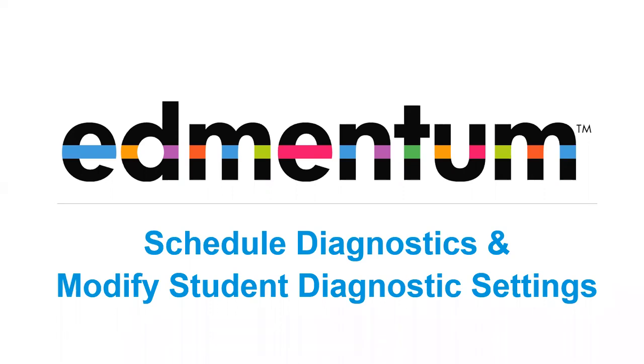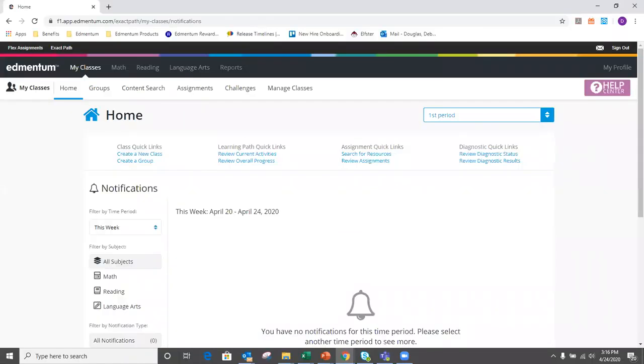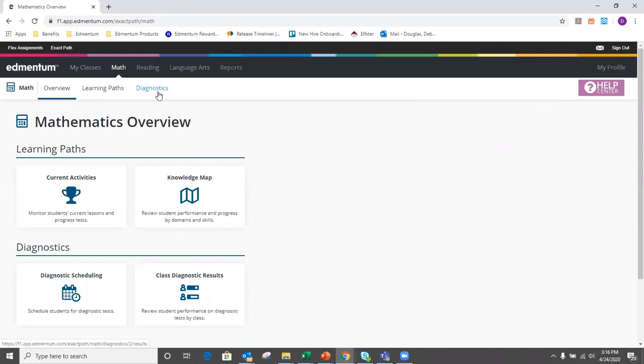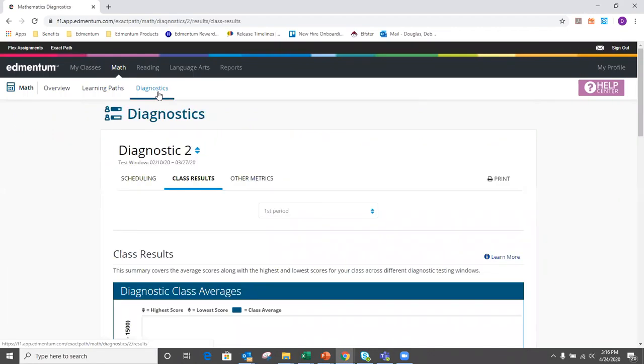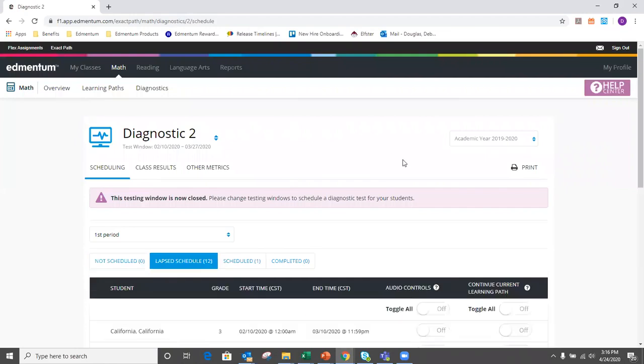Now let's review the steps in our Exact Path program. Select the subject the diagnostic test will cover. Then we're going to select Diagnostic. Under Diagnostic, we're going to select Scheduling. We'll start by making sure that we have scheduled the correct academic year, and also make sure that we have selected the right class period. And then make sure that we have selected the correct diagnostic.